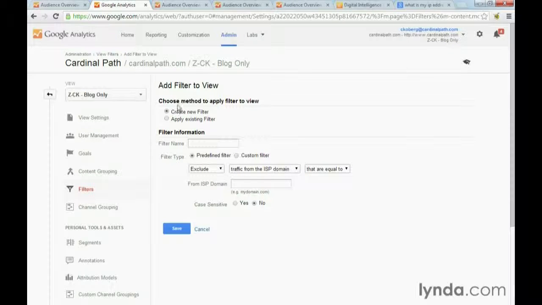You can apply existing filters, which will give you options to choose from, or create a new one. We're going to take a look today at the predefined filters. These are ones that Google thinks are handy and ones that they've basically set it up for you already. Anything in the predefined filter we could do in the custom filter, but for now we'll take a look at the options here. The first one they give you here is the traffic from ISP domain.